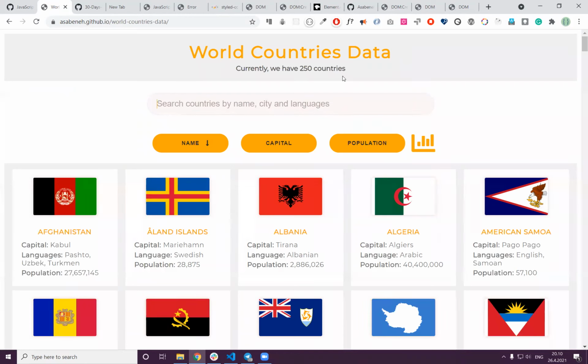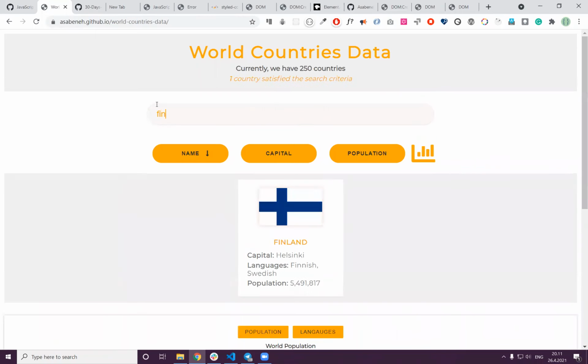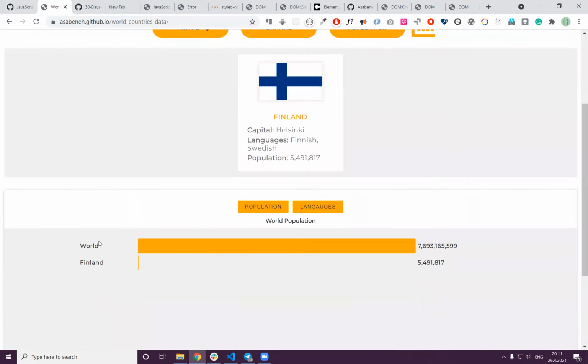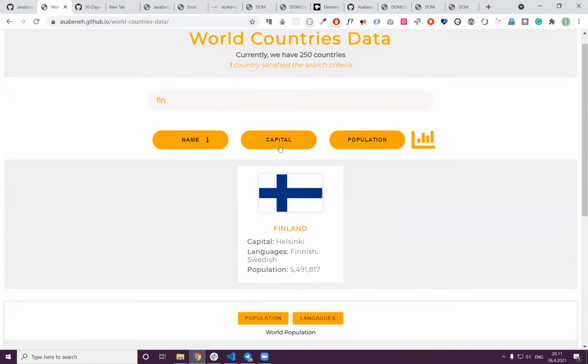Currently we have 250 countries. And then, as you can see, you can search countries by name, city, and language. Okay, we're here in Finland. Let's look for Finland. Actually, it gives you also the population of Finland relative to world population. As you can see, it's a tiny population here, 5.4 million to 7.6 billion.